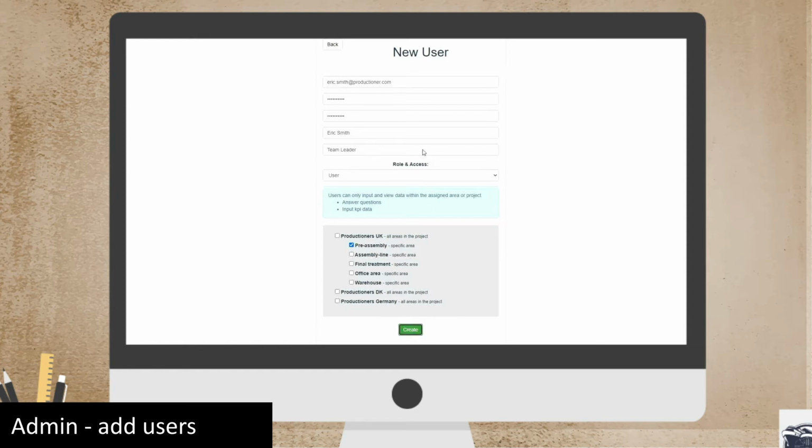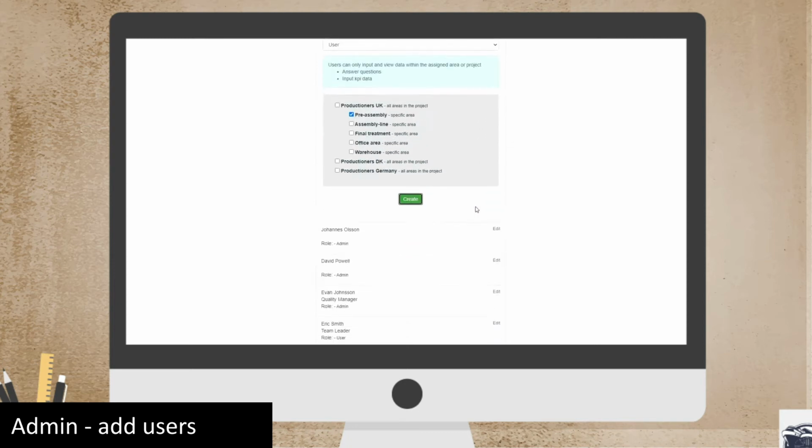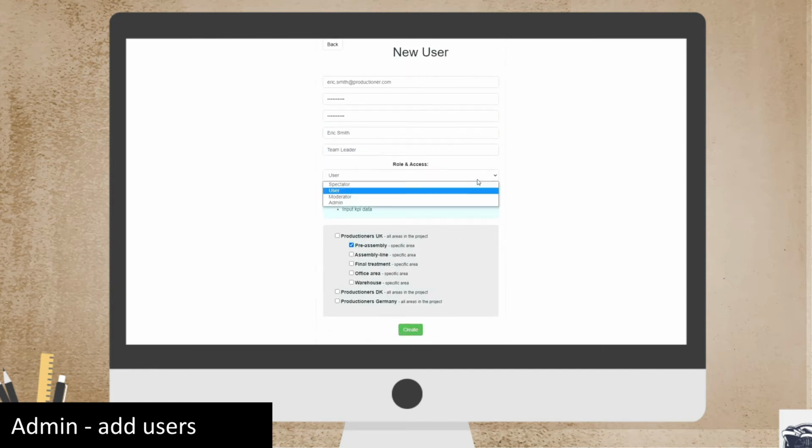It's only the admin that can create new accounts. We will just keep adding accounts for all the required people. Spectator for our senior management, moderator for our other managers, and user for our operators and other employees.